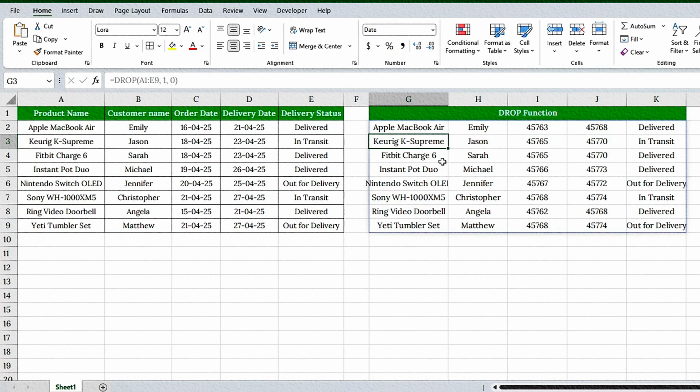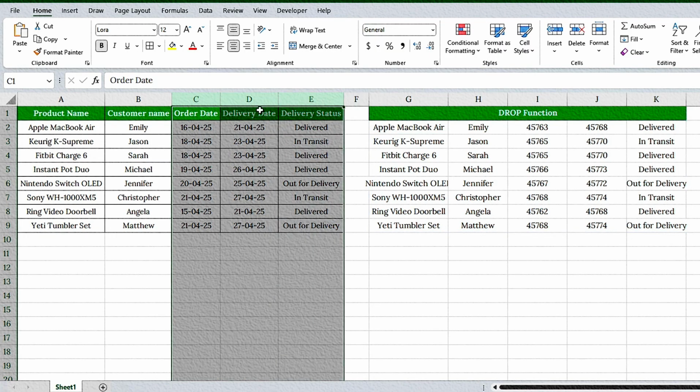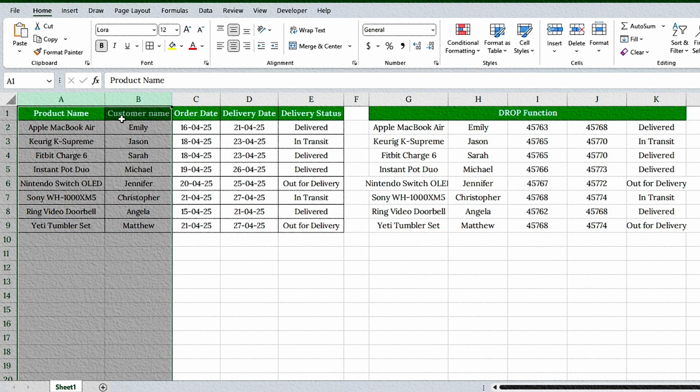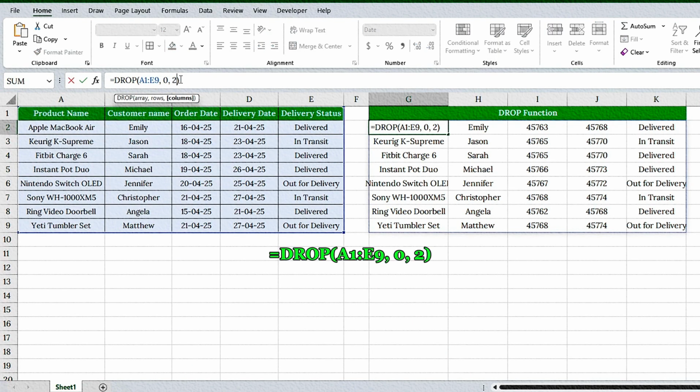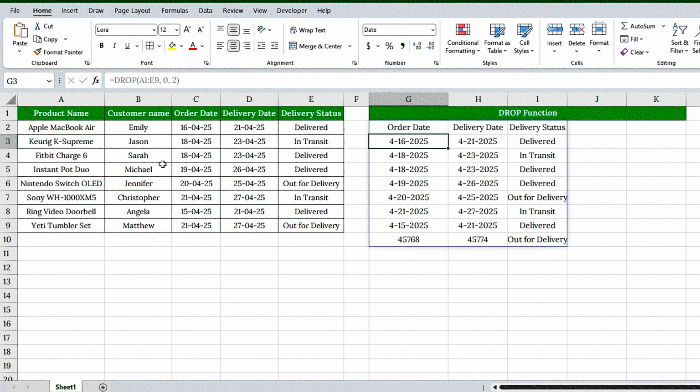What if you're only interested in dates and delivery status? You don't need product names or customer names. Just update the formula. This will remove 2 columns from the left. Finally, press enter. Done. Let's get fancy.